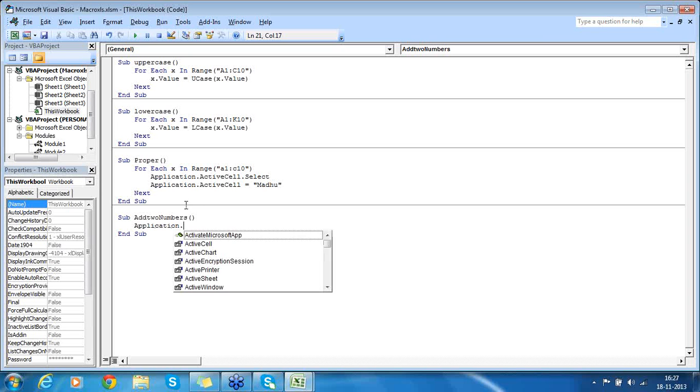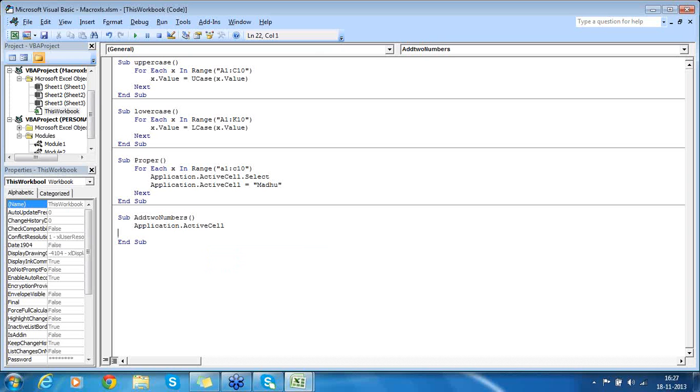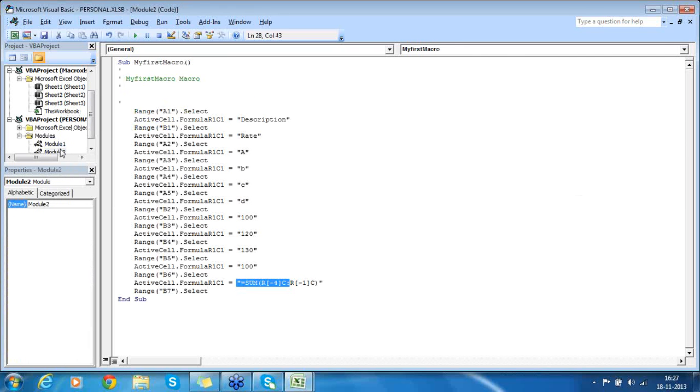Application.ActiveCell. In fact, if you open this up, this is how it has been given here, right? So Range A1.Select, FormulaR1C1. So I am using the same thing here.